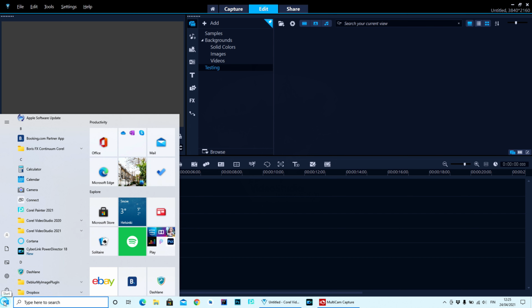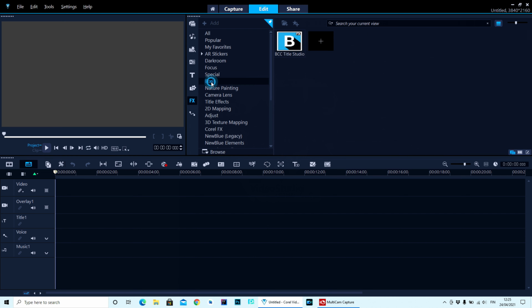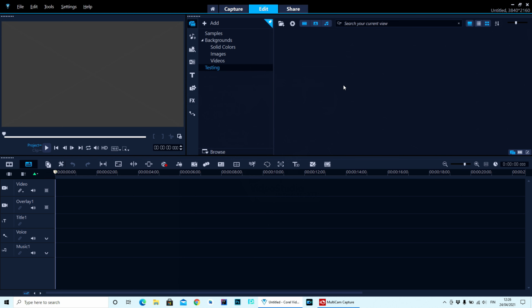The problem is they use the shared files. And here in FX, if you go to Boris and we click on Boris, there's a big red X. That doesn't happen in 2020. So upgrading means that I can't use Boris in VideoStudio anymore. Which is a bummer, because Boris is pretty neat. But anyway, let's go and we'll show you what's happening with this.